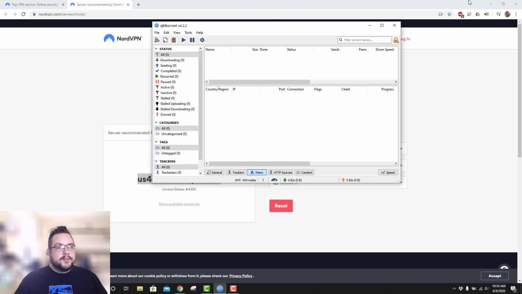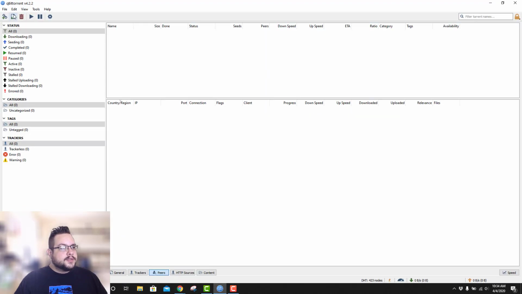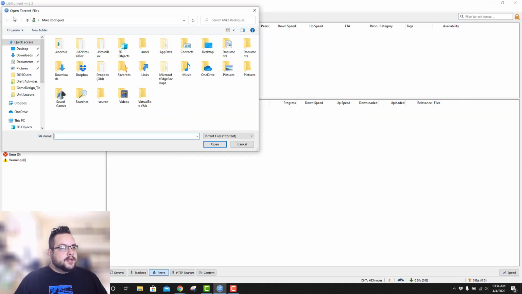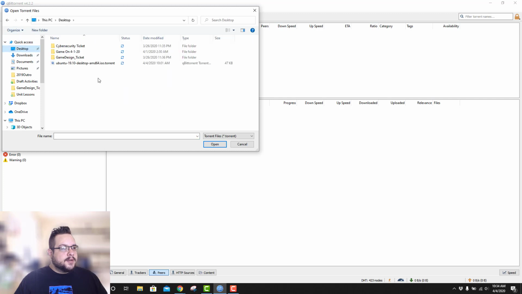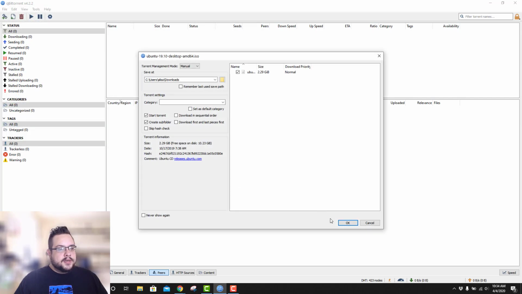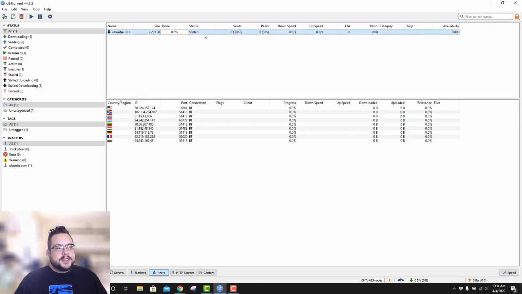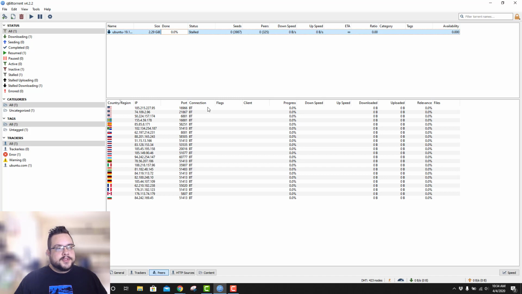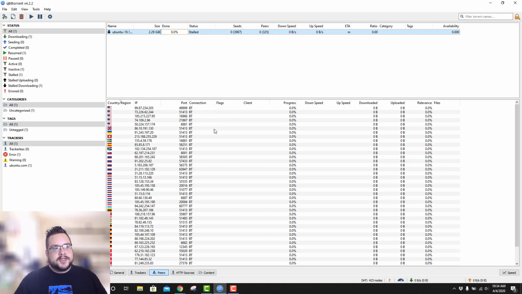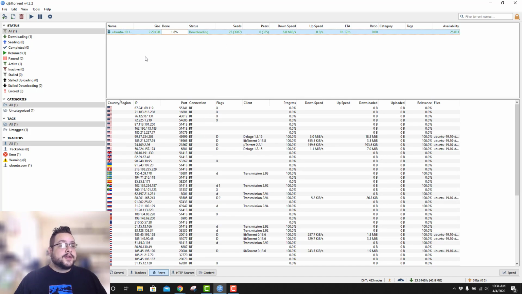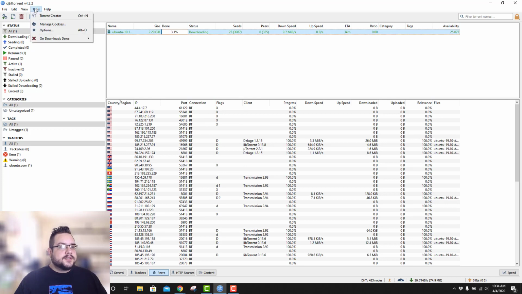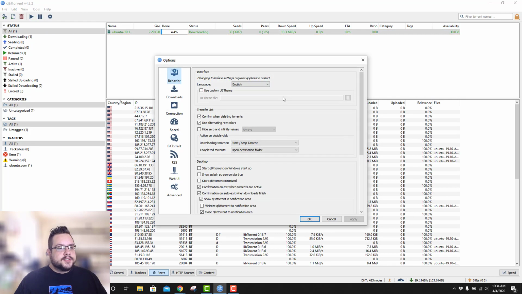So I'm going to go ahead and open up a torrent. So let's go ahead and add a torrent. It's on my desktop and it is Ubuntu. And wherever is fine. And we're going to see if this works. So it's connecting to the proxy. It's currently stalled because it's making the files and connecting to everything. And now it's downloading.